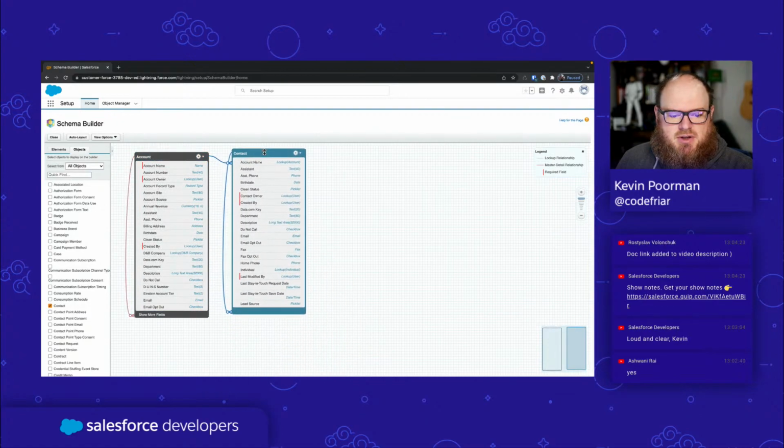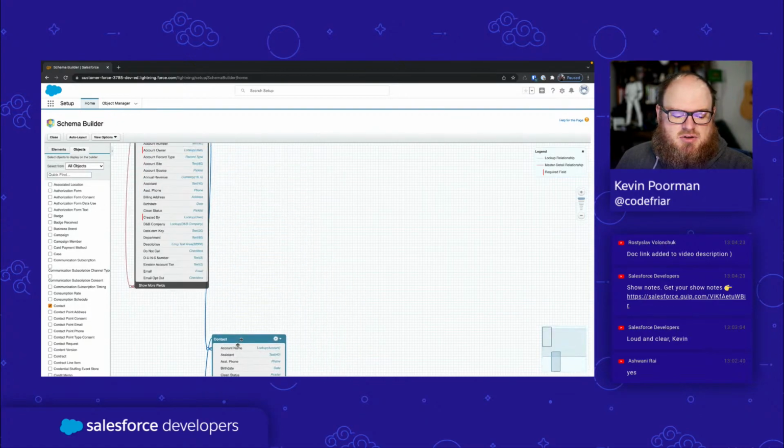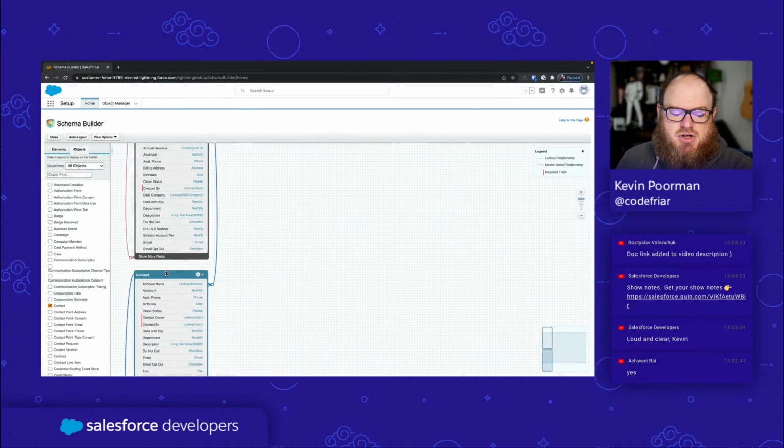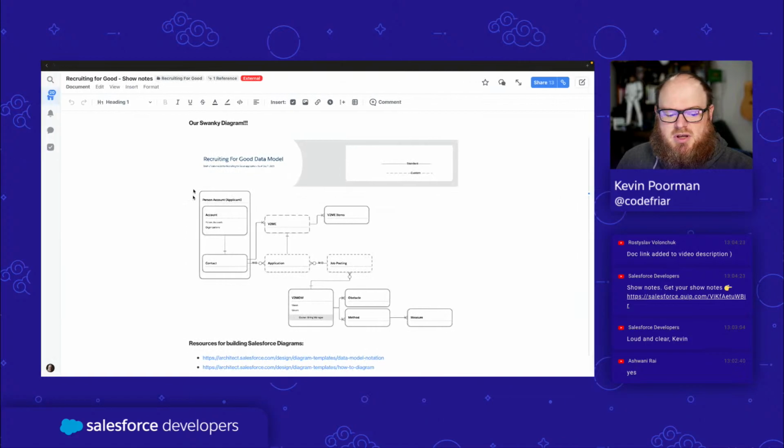Now we've got account and contact, and I'm going to make it match our diagram. So we've got account and contact, and that's sort of wrapped up together in a person account.